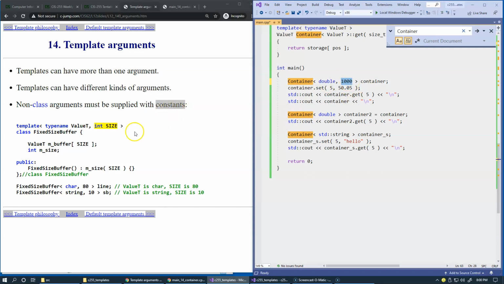So there's a limitation on the primitive, also known as non-type or non-class arguments on the list of template parameters. They have to be constant, and they have to be of primitive, integral data type. So there's a limitation on them.